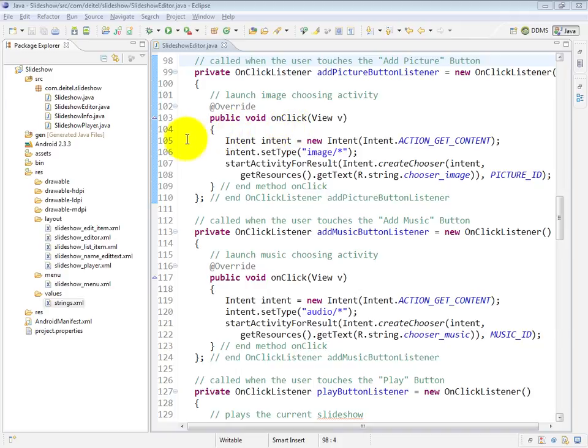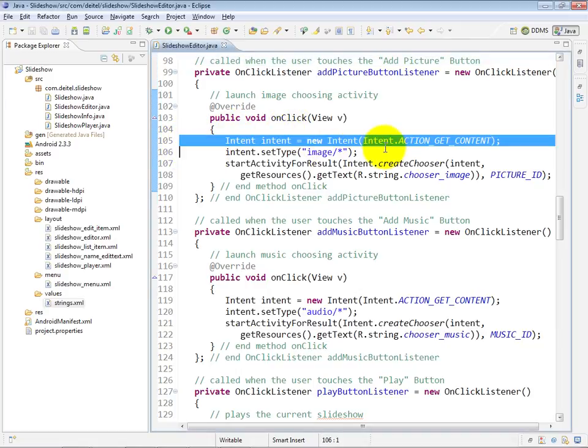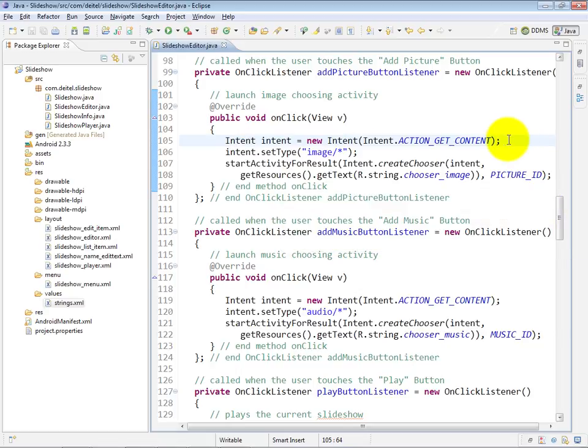So the way that we're going to do that is we first create an intent with the constant intent.actionGetContent, which says that we want a content provider to be launched that will give us back information. And we need to specify the type of content we're interested in, and for that purpose we call the intent object's setType method, which receives a string argument that represents the MIME type of the data we're interested in. Now, by saying image/*, we're saying we'd like any type of image data to be available for selection and use inside of our slideshow editor activity.